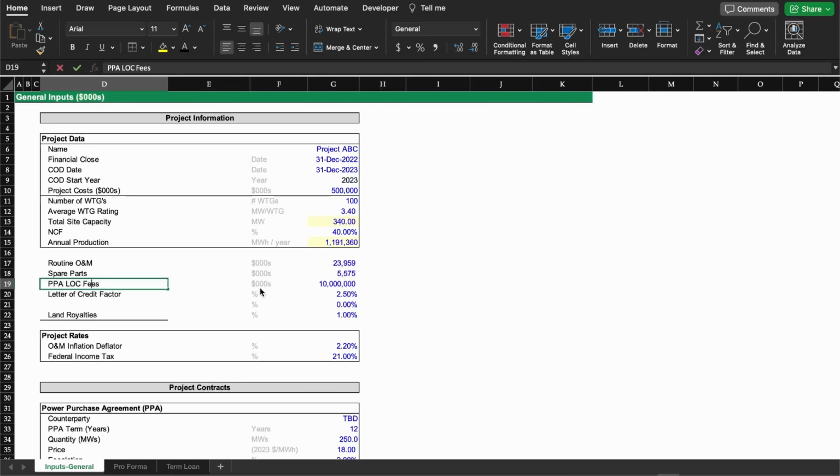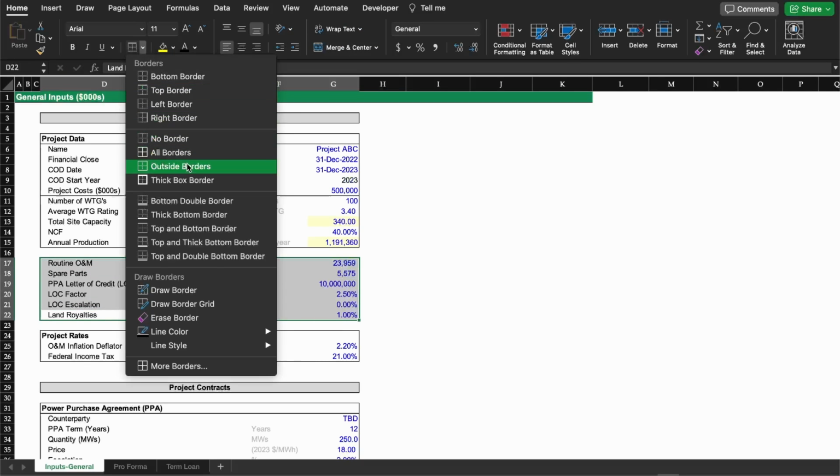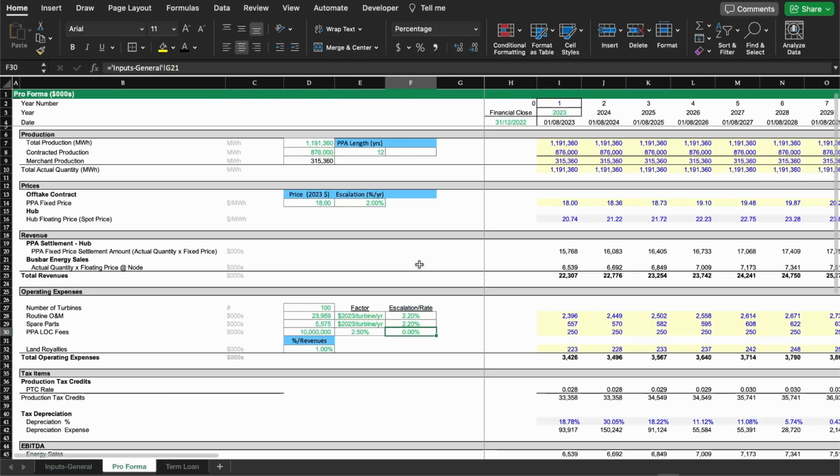Let me just put it like this, letter of credit. And then I'm gonna say LOC fees. So, okay, it can be LOC factor. And here can be LOC escalation. Land royalties. Okay, so I'm gonna just now have all the borders, and we're good.